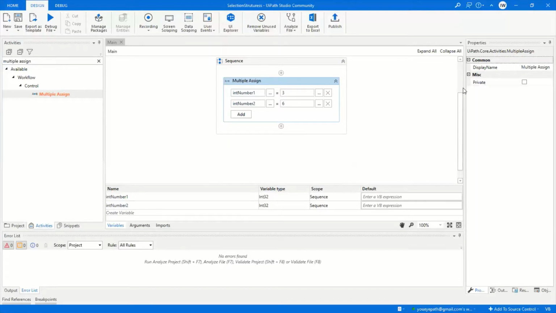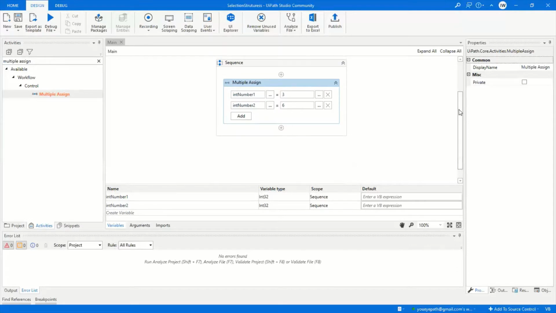So we need to do some work with automation so we can actually see something happening at this moment in time.